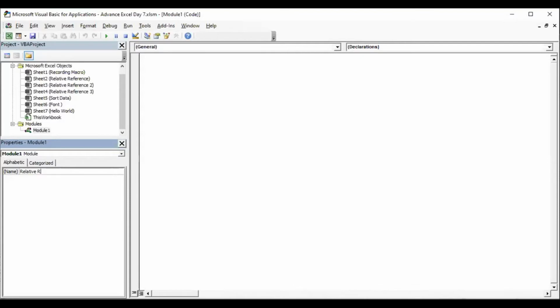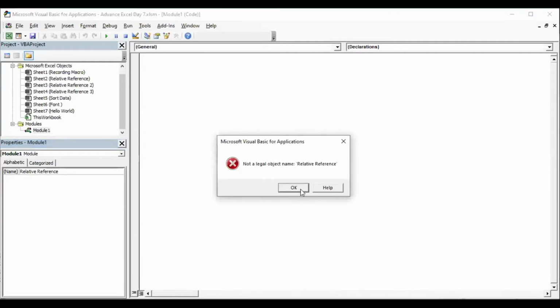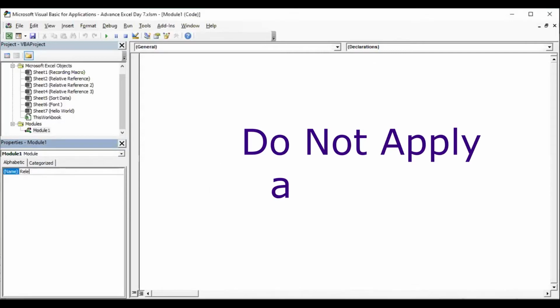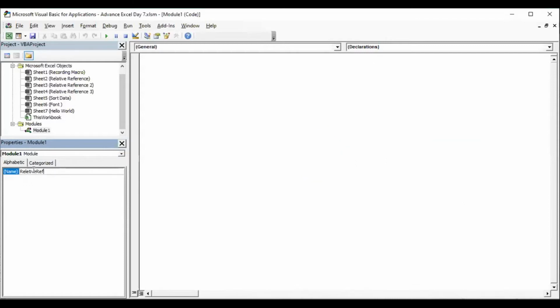So we can name this module... So whenever you're naming anything, we don't have to really apply any space. That's how we work in VBA. There should not be any space in the letters or any string which you are using. Even when you are using any kind of macros, there shouldn't be any space in between.